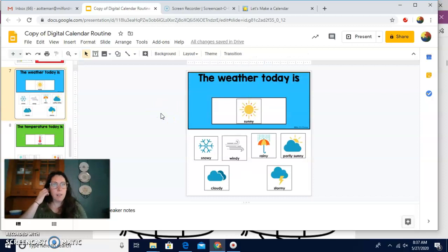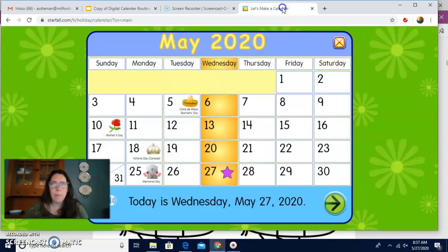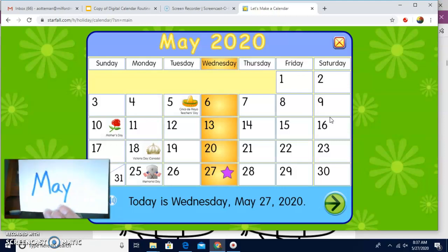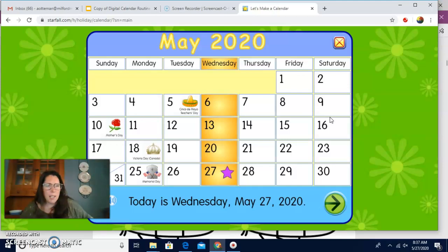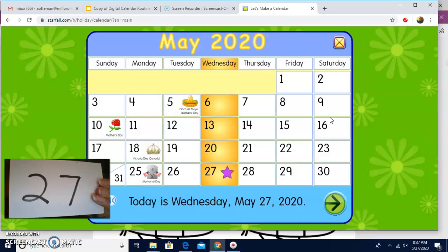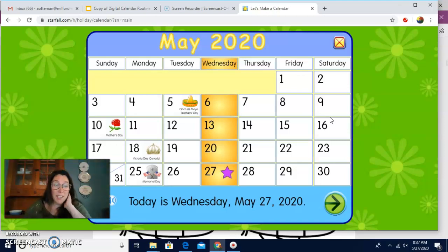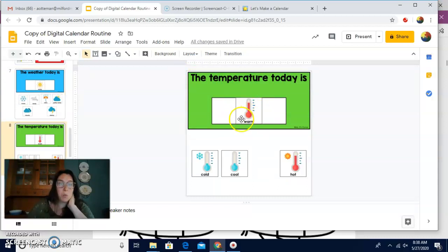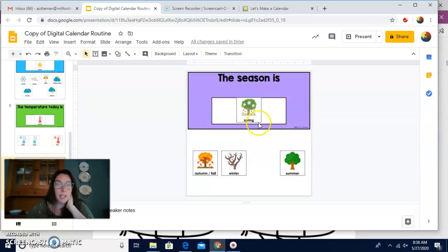Great job. All right. We did the flea activity. We did our calendar. Let's say the whole date together, okay? Today is Wednesday. What's the month? May. What was that number? 27th, 2020. The weather today is sunny. The temperature today is warm. It will be hot today. The season is spring. Great job, you guys.